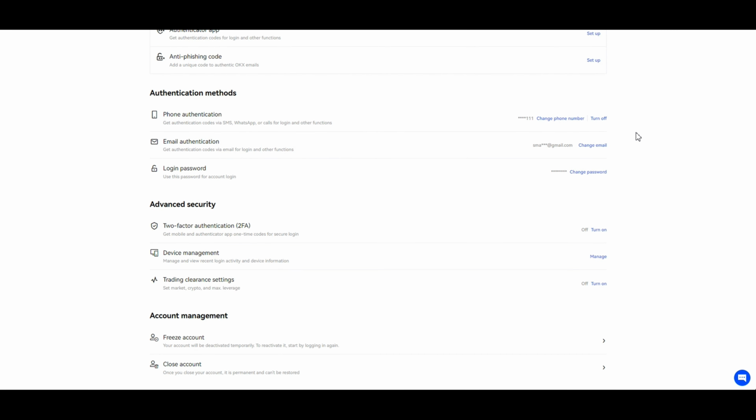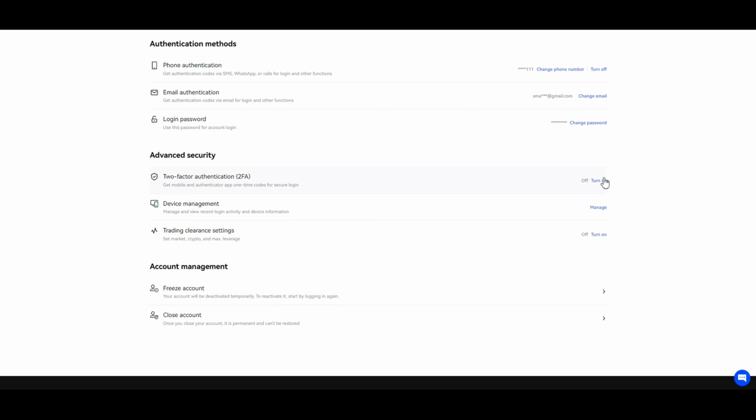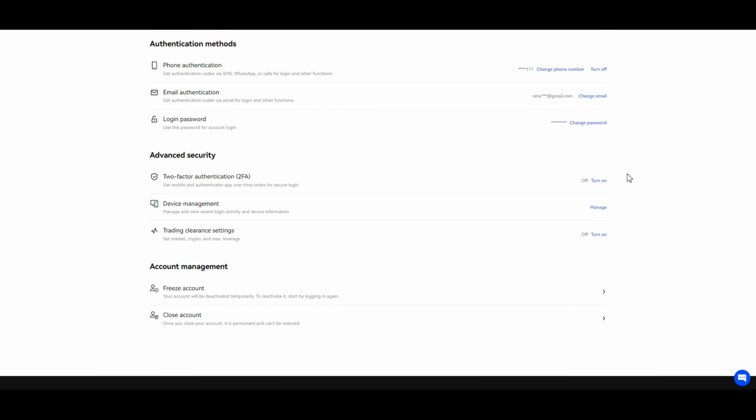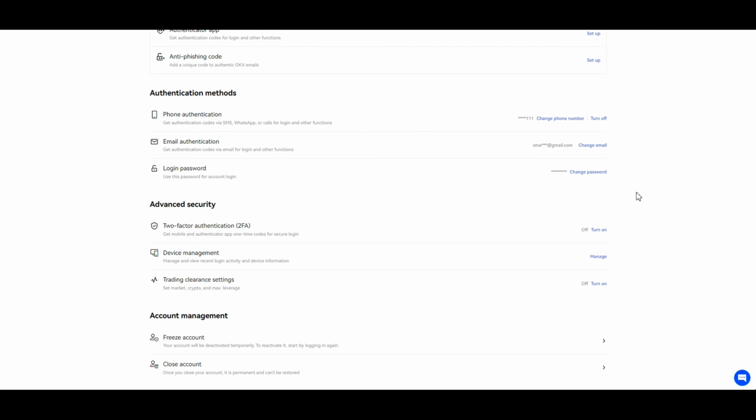And from here, go down to Advanced Security and enable two-factor authentication. You can turn on two-factor authentication using the Google Authenticator app or your own authenticator app, or also turn on SMS two-factor authentication from your security settings. Additionally, you can use email authentication to receive authentication codes.